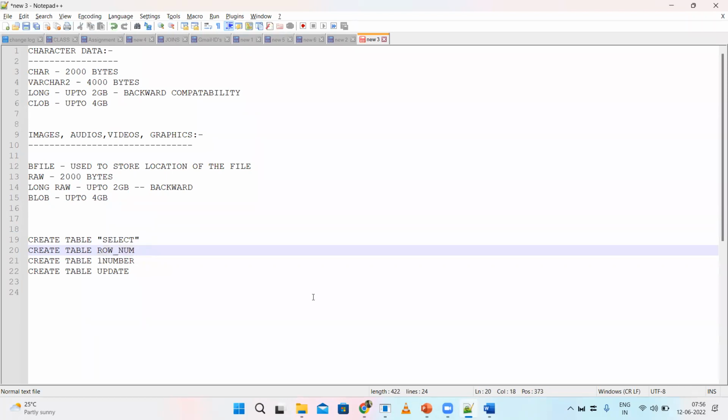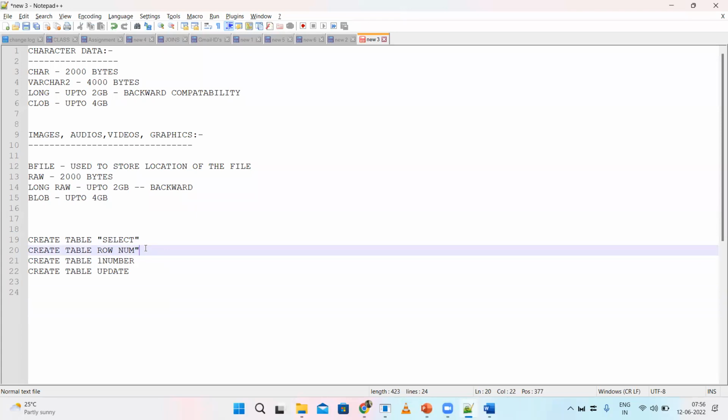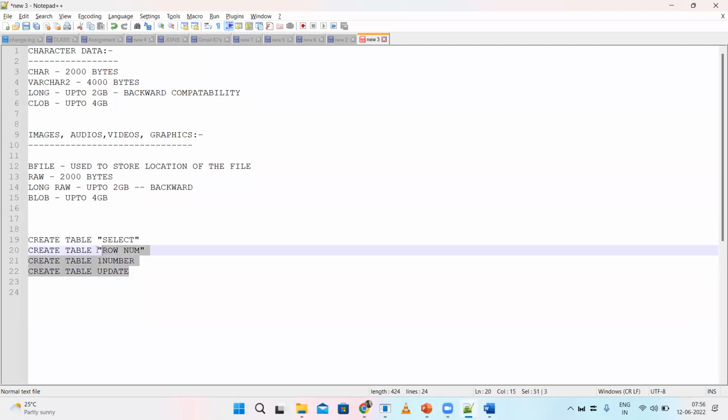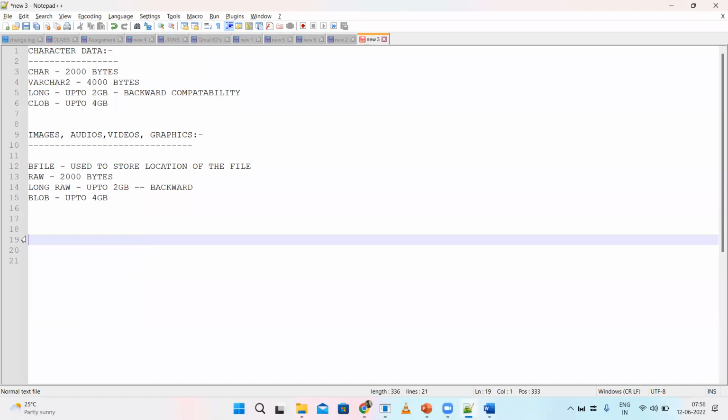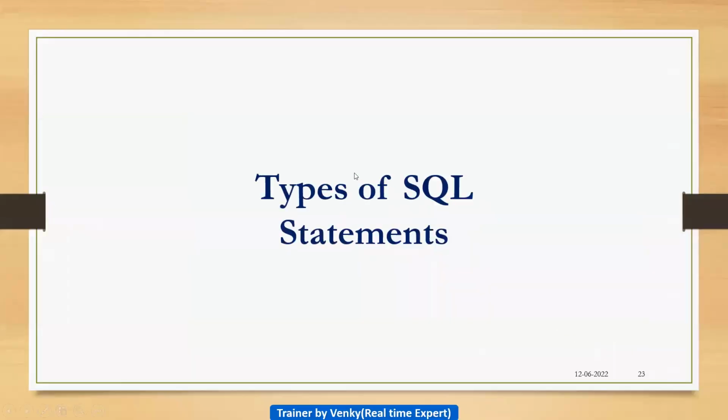So either we have to put an underscore, or we have to put it like this, or like this. So these are all the incorrect answers. Clear?